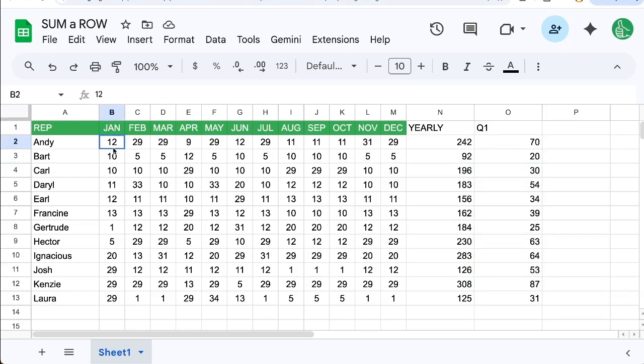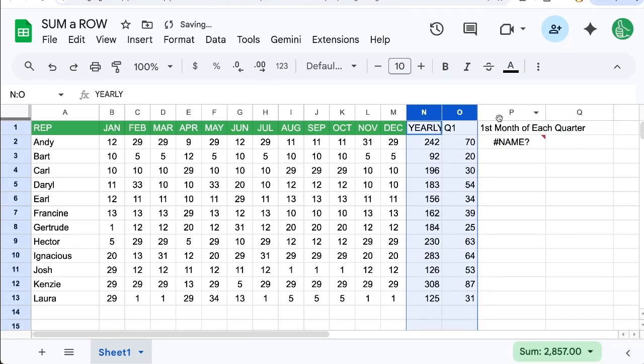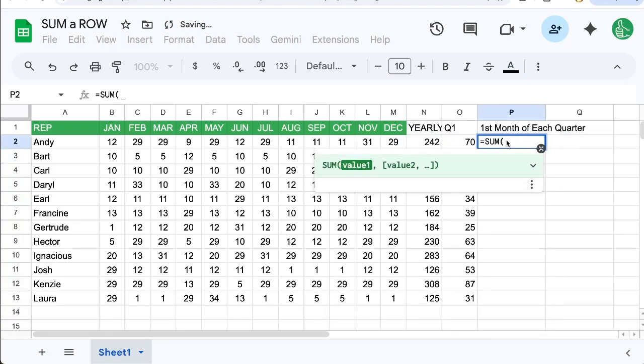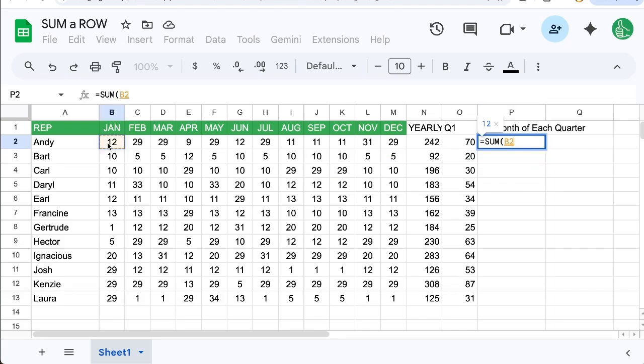Let's say I want to get January, April, July, and October. These are the first months of each quarter. I want to see how we're doing the first month of each quarter. I'm going to equal sum again. Just going to give us some more room here to work. In this particular case, I'm looking for cells that are not adjacent to each other, not consecutive cells. So I could select B2, and then if I select April in the second row, you see it switched. It's not actually summing them all up.